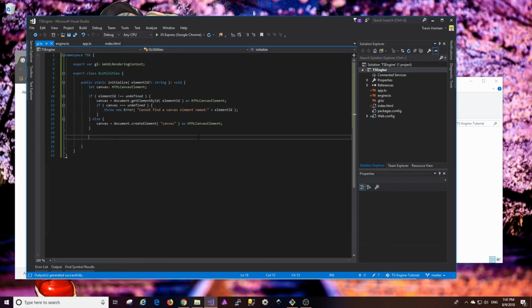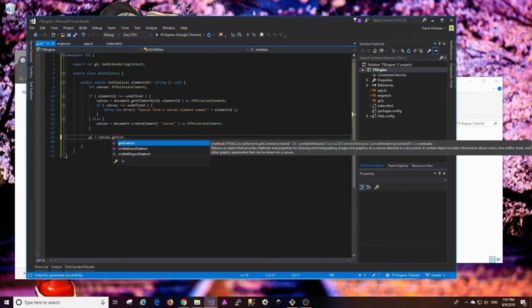So the next thing I want to do is finally, we want to get to creating our GL, WebGL rendering context here. So the next thing we're going to do is set GL equal to canvas.getContext. And getContext is something that is specific to the HTML canvas element. And it has 3 overloads that are available. So there is a context ID of 2D, which uses the HTML5 2D canvas API. That's not actually the one we're going to be using.